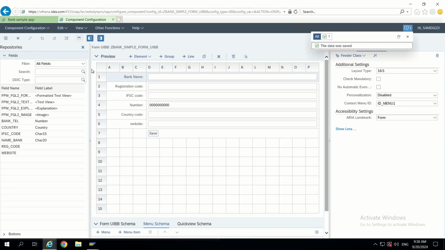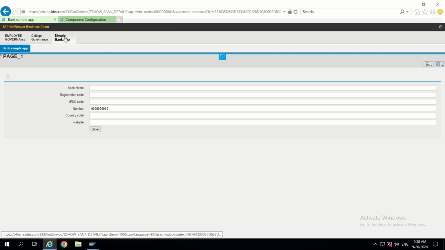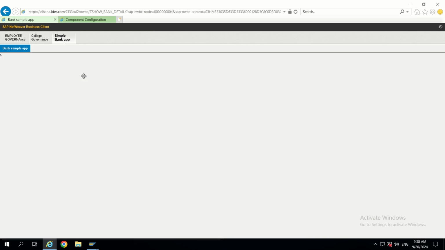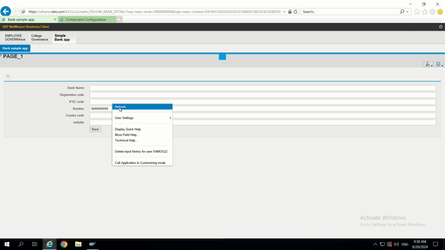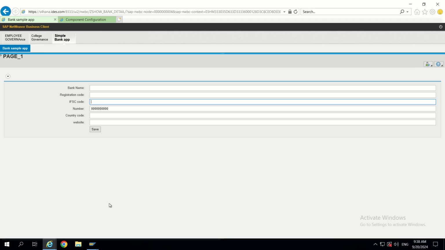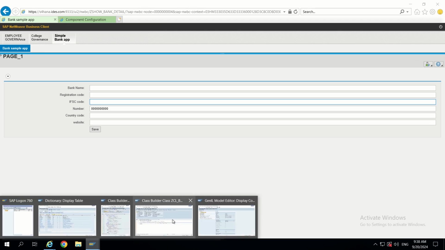Now let's see the change in the UI. Now I am refreshing this simple bank app. Now let's right click. We will be able to see refresh here. So this is one of the options. We can use this menu as a button as well. Now if I click on this one, nothing will happen because I haven't added any code. Let's go and add some code here.